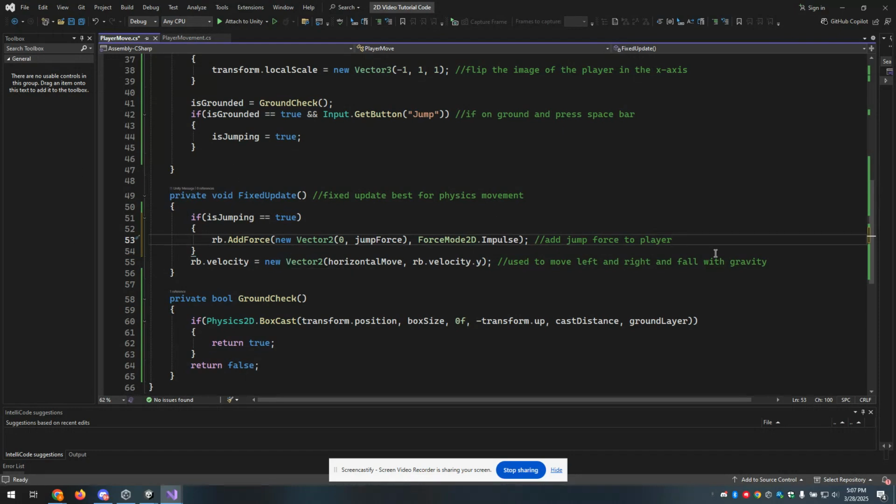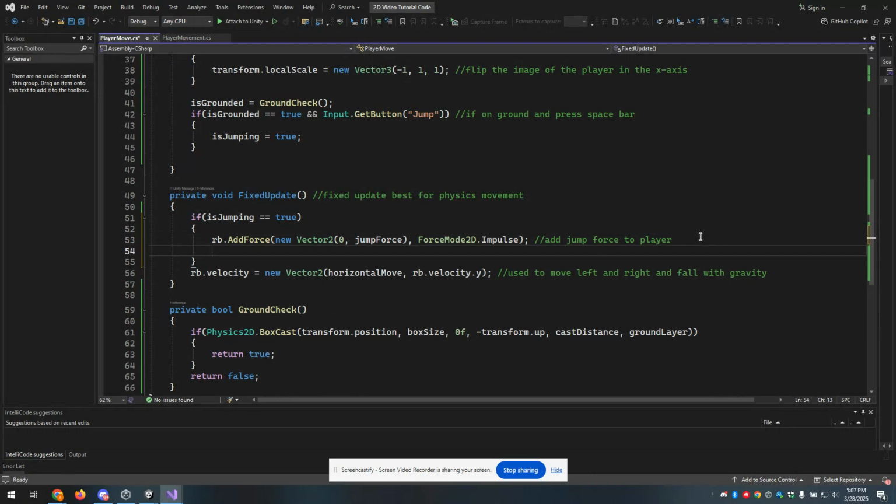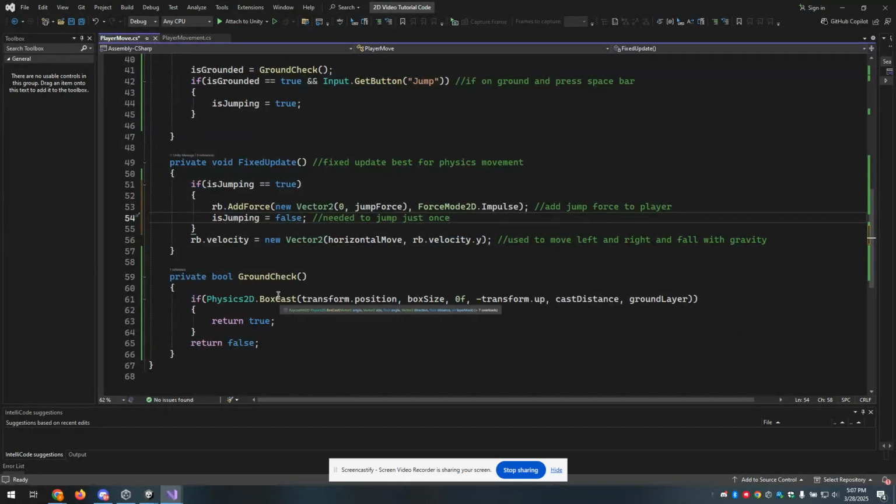And then a final really important thing is when my player is jumping, if I never make this false, they're just going to keep adding force and my player's going to go flying way up high in the air faster and faster. So I do need to make is jumping false. And that doesn't stop me from going up. That just makes it so that I don't keep applying the force over and over again. Just once from the ground. Okay. That is basically it.